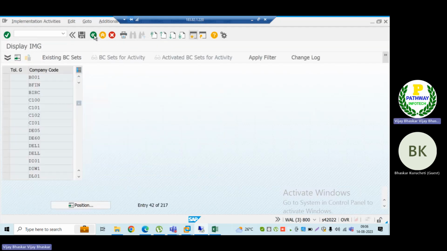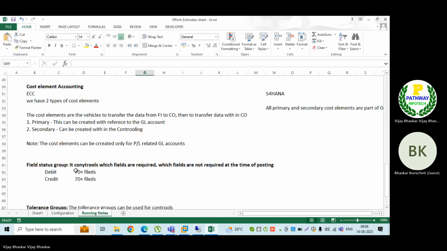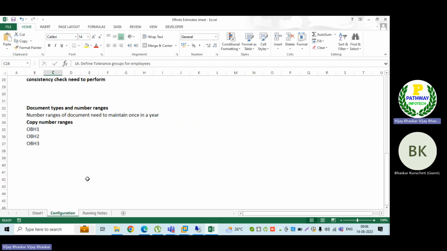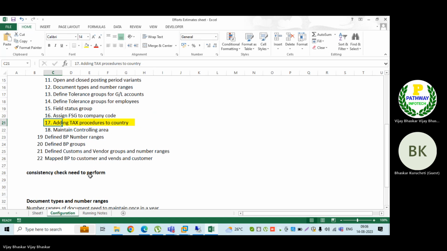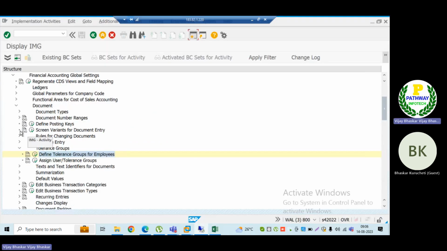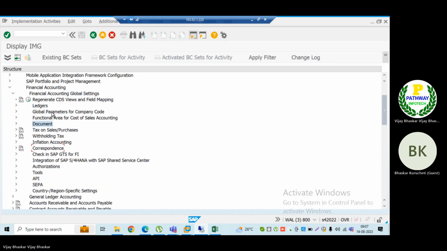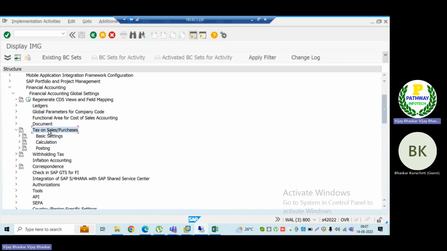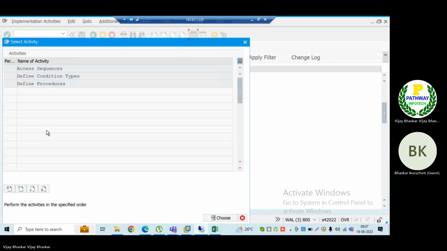Then going back here, this assign is not required anyhow. So the next configuration steps: field status group, assign company code, assign tax procedure to country. To assign the tax procedure, again go to global financial accounting global settings, tax on sales and purchases, basic settings, check calculation procedure here.